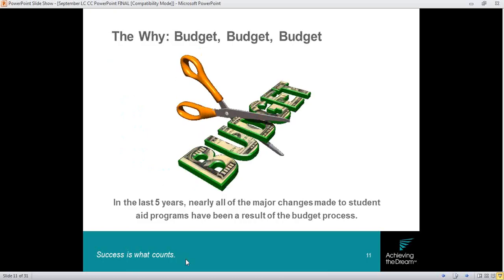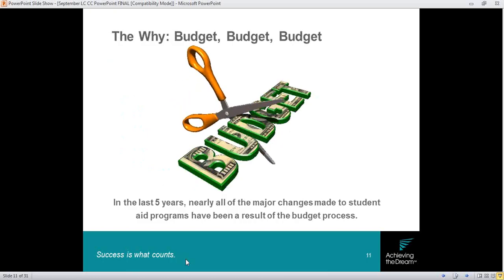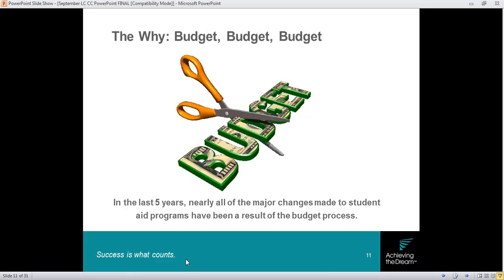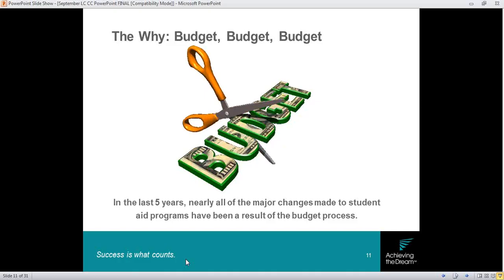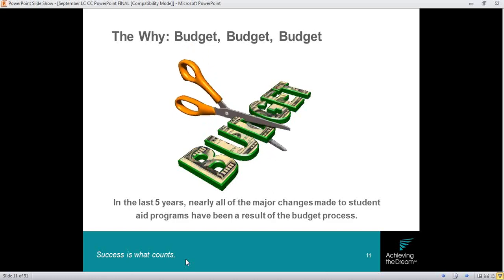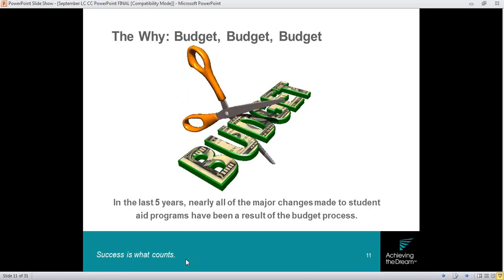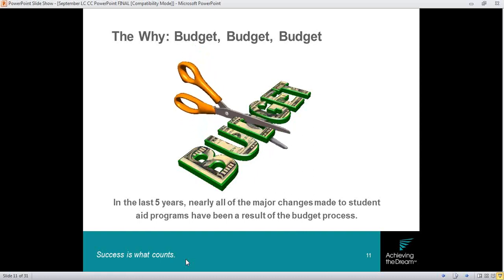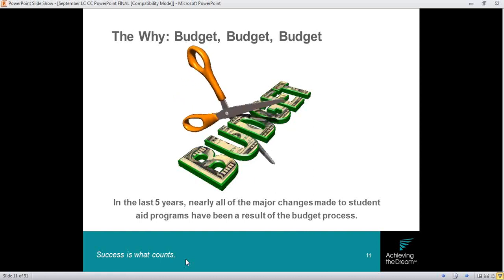So this is just this slide here, and I'm glad to see these little scissors are moving. I didn't realize it was interactive, but that's a nice touch. It just says budget, budget, budget, and the reason that's important is that the federal budget is the reason for all of the student aid changes that have occurred over the past year or so. All of the changes primarily occurred within three major budget bills.